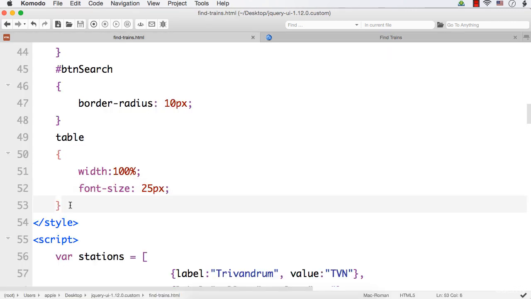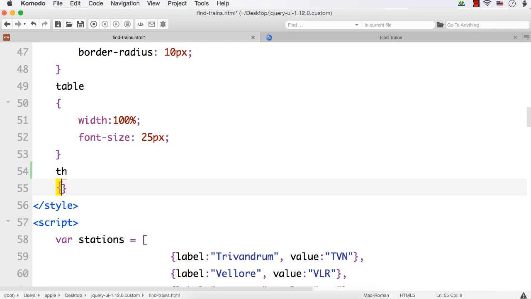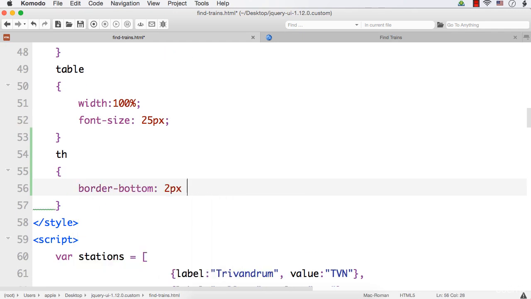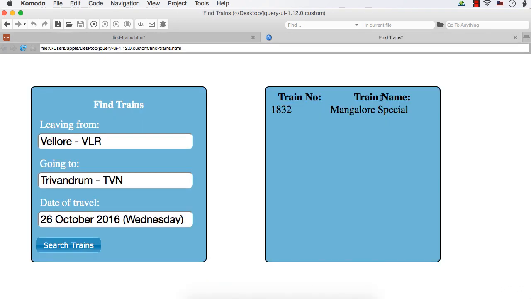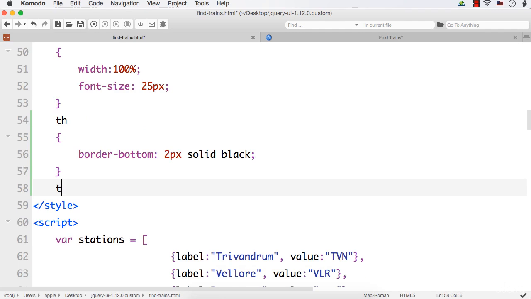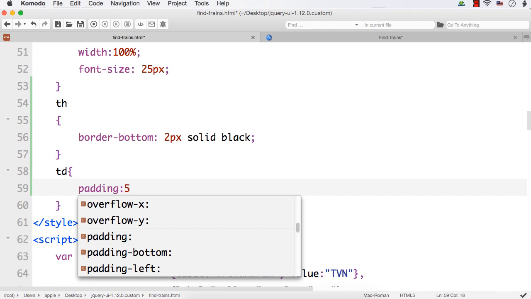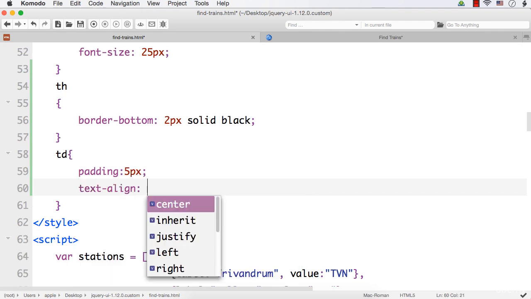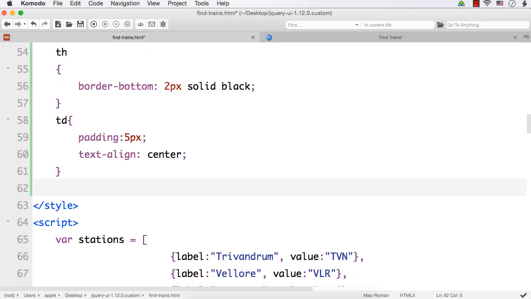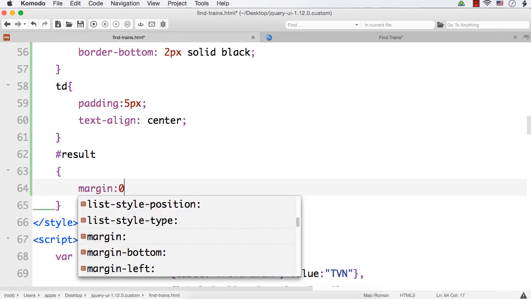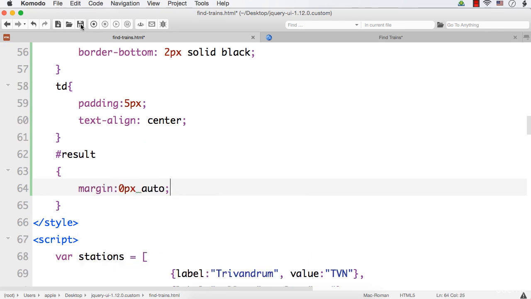So what we can do, we can specify th, that is the heading. Let me add a border at the bottom. Okay, let it be 2px solid black, so that there will be a line here after the heading. Then we can add some padding for the td elements. So let me specify padding of say 5px, and also let me align the text to center or left. Let me center it, and let me also center the table, that is the result div. So here let me specify margin 0px auto and check the table now.